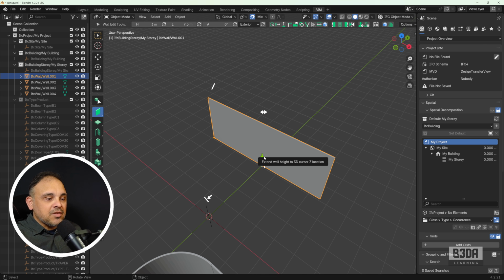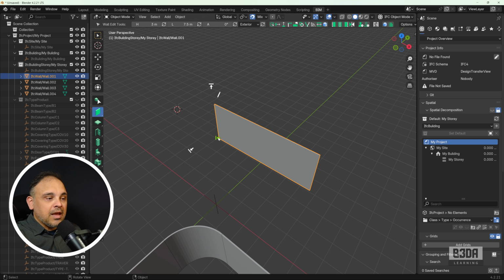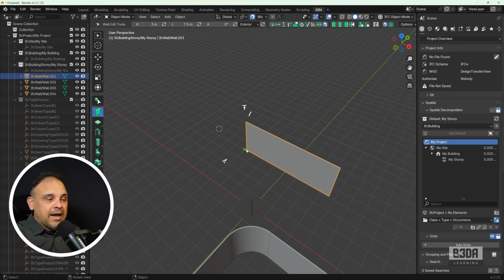For instance, I have this option here that will extend the wall height to the Z location of the 3D cursor, and we have the same thing here available to extend the wall for the 3D cursor location. So let me place the 3D cursor here, and if I click on this icon, it will extend. Let me try to extend here.